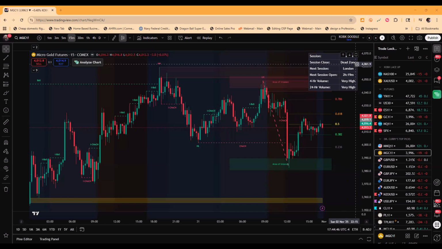Now, two ways to confirm bias: external structure uptrend, BOS up with higher highs and higher lows means long bias. External structure downtrend, break of structure down with lower highs and lower lows means short bias. A fresh external change of character can mark a potential reversal in the market, as you guys see right here.